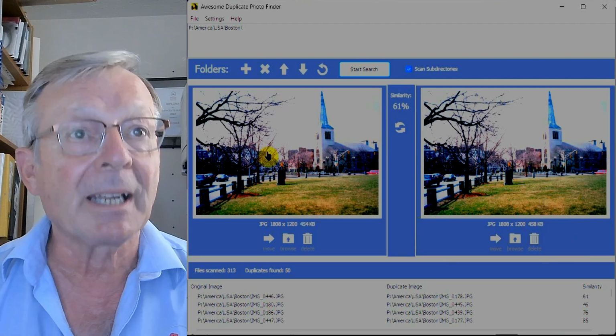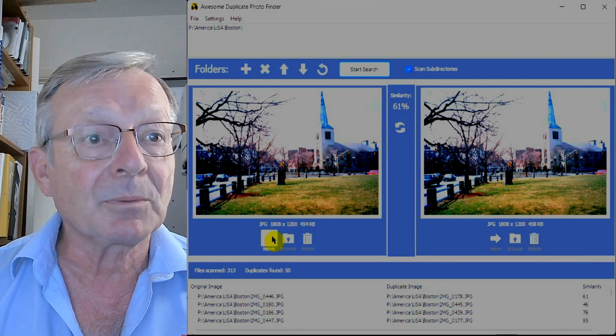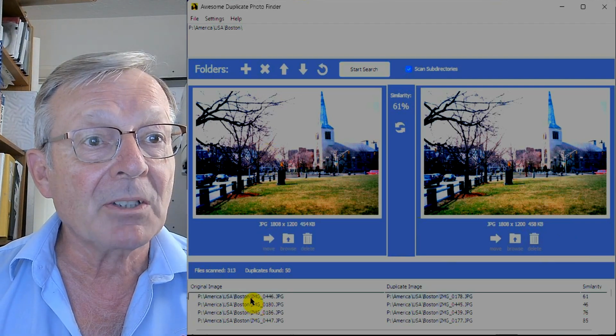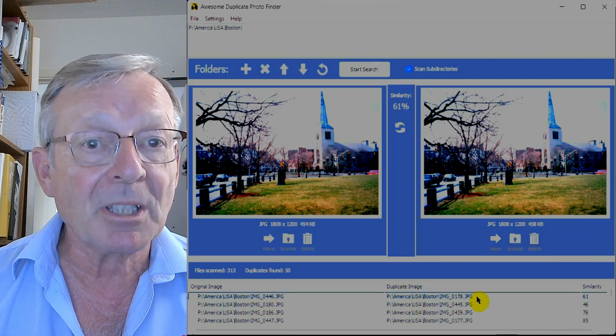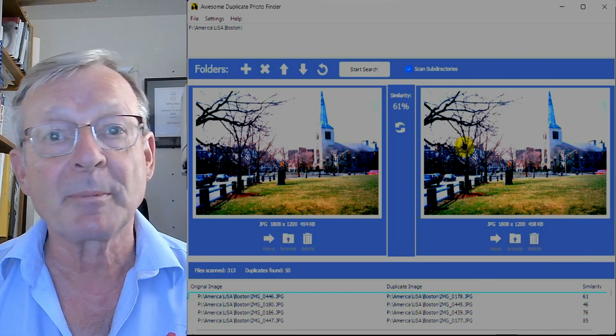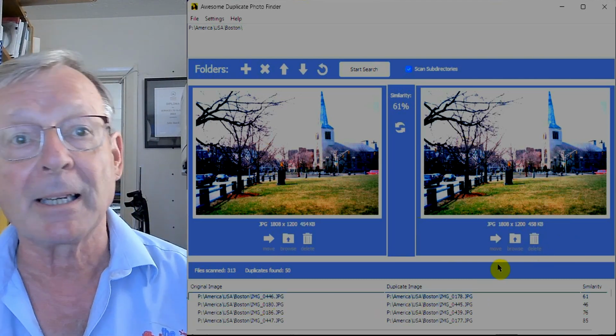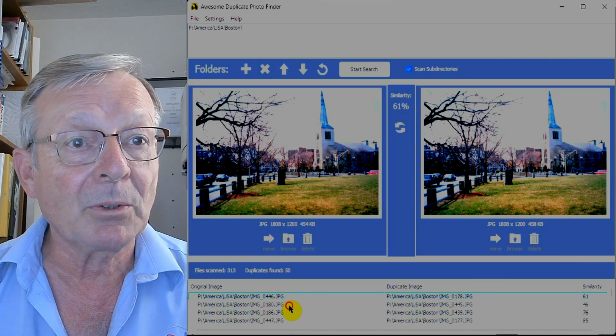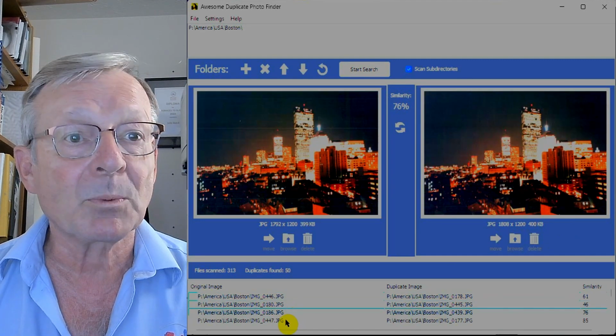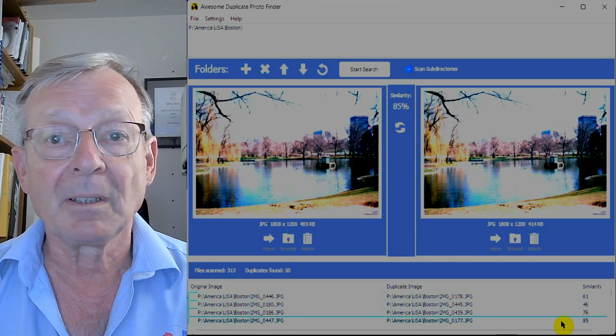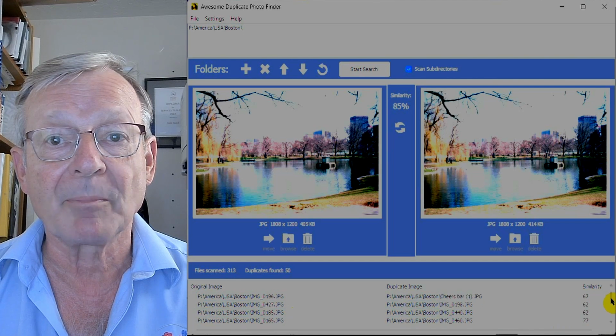So let's have a look on the left. You see, on the left, we can see the original image is 446, and we can see over there it's 178. So we've got a great similarity there. So I think we're going to delete that one. And if you carry on, you can see all the various ones. So they're actually pretty much all the same.